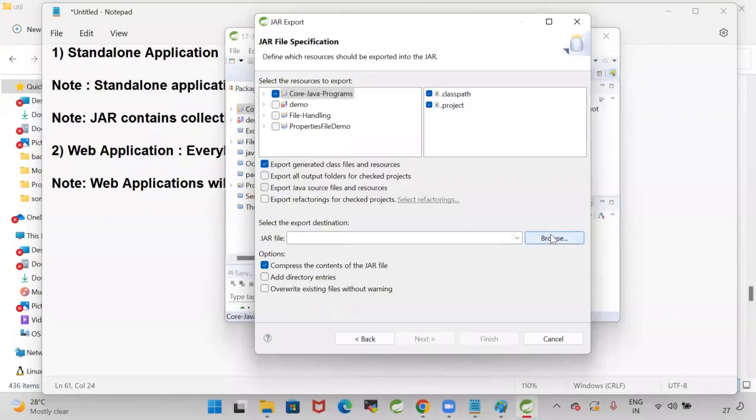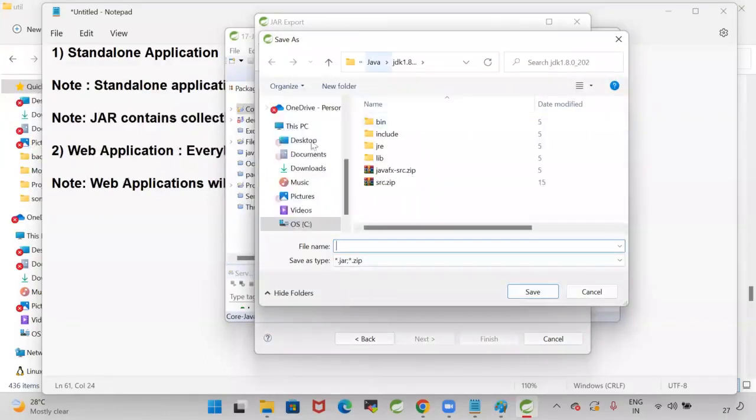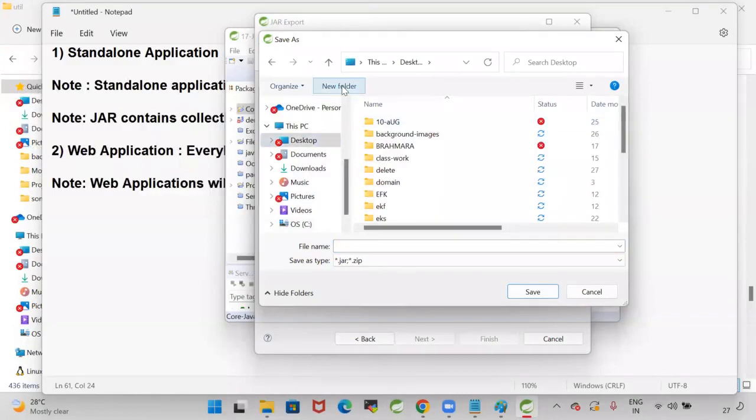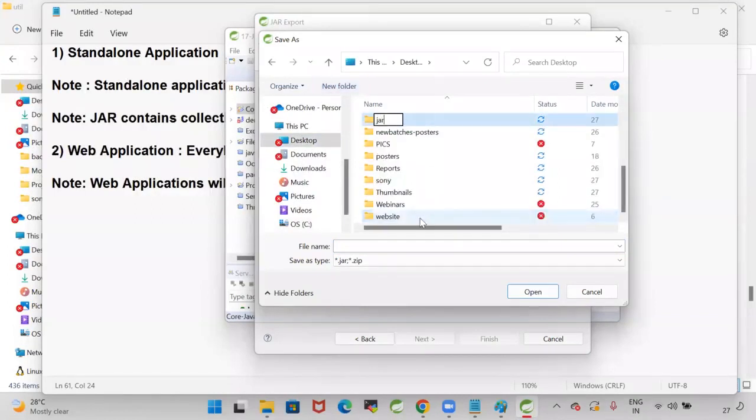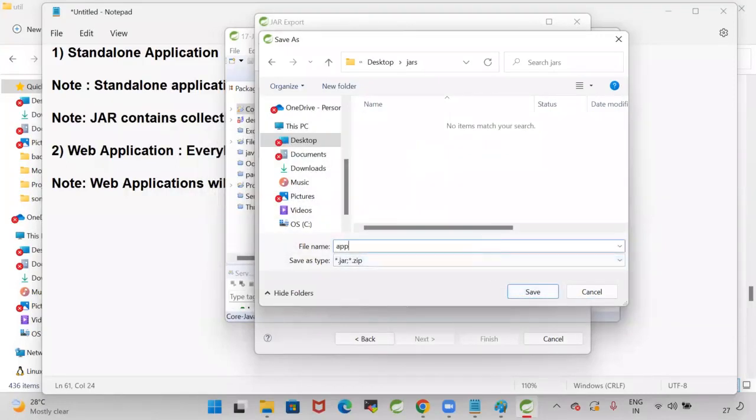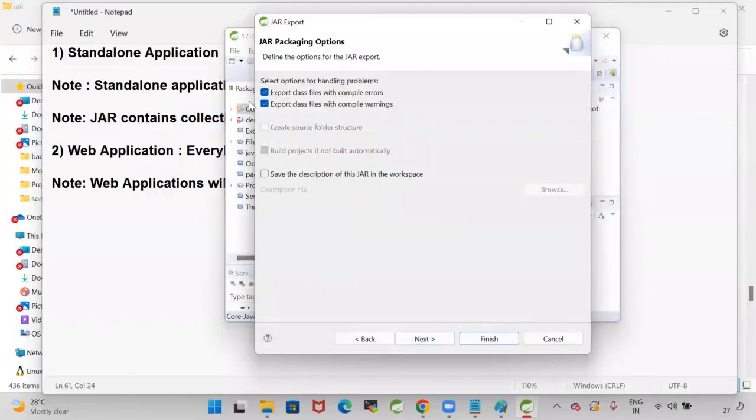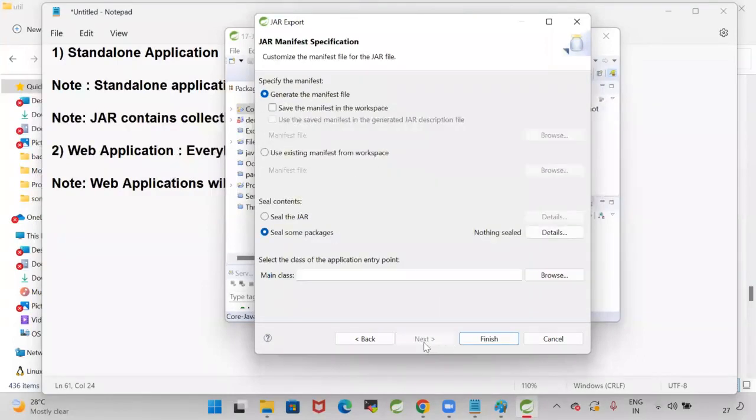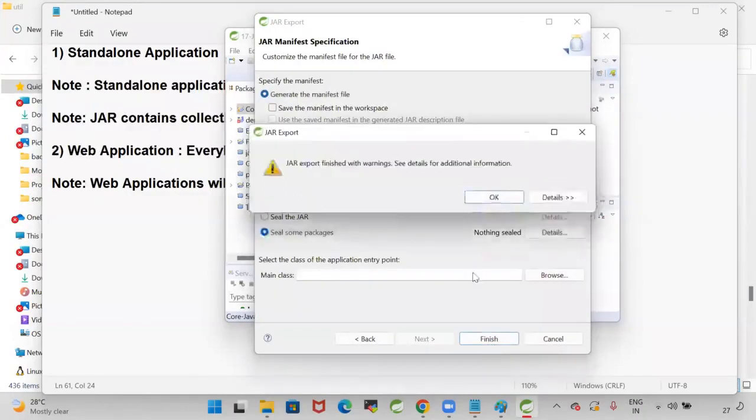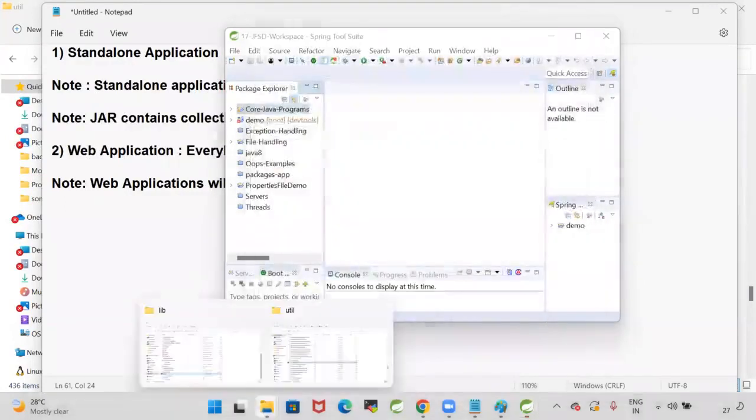Jar file location, browse it. Let me create a new folder. I'm creating a new folder with the name jars. Select this. Here I'm giving the jar name as app.jar, application.jar. Click on save. Click on next. Here you see export class files with errors, export class files with compile warnings. Click on next and click on finish. Now I'm exporting. Completed.